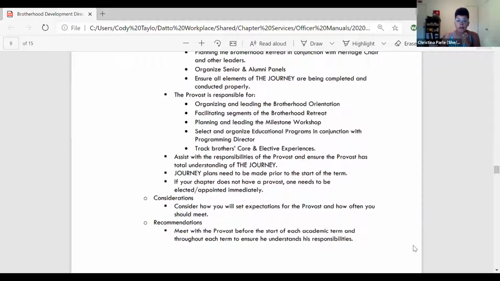And then you as the BDD really need to set expectations with the provost, right? Here's what I expect. Here's how we will communicate or check in with each other, and making sure that you're talking about those often. And then of course we recommend meeting regularly throughout the term and before the beginning of each academic term.